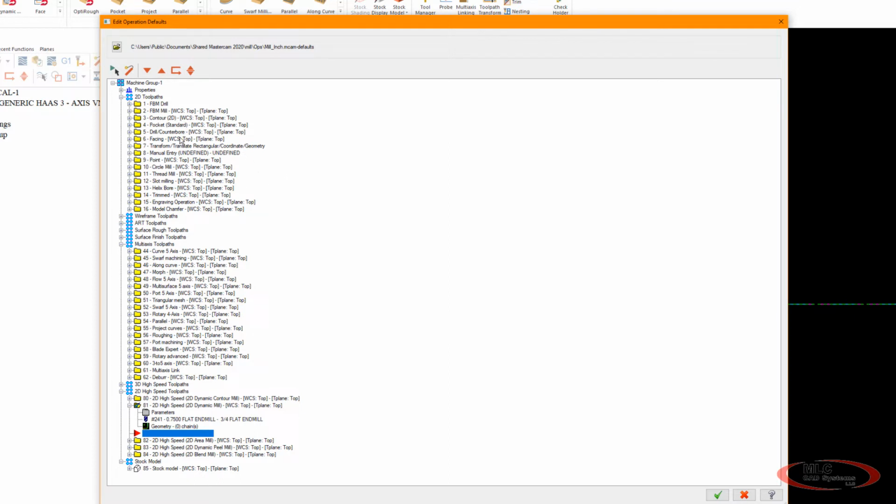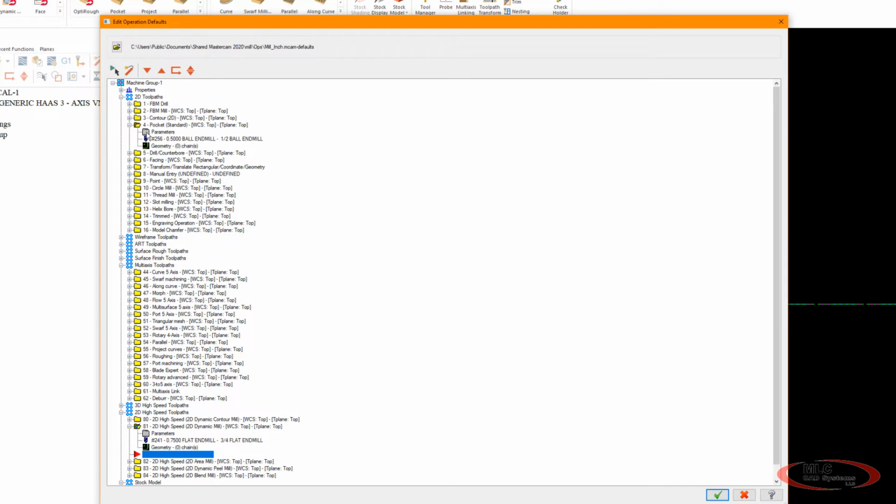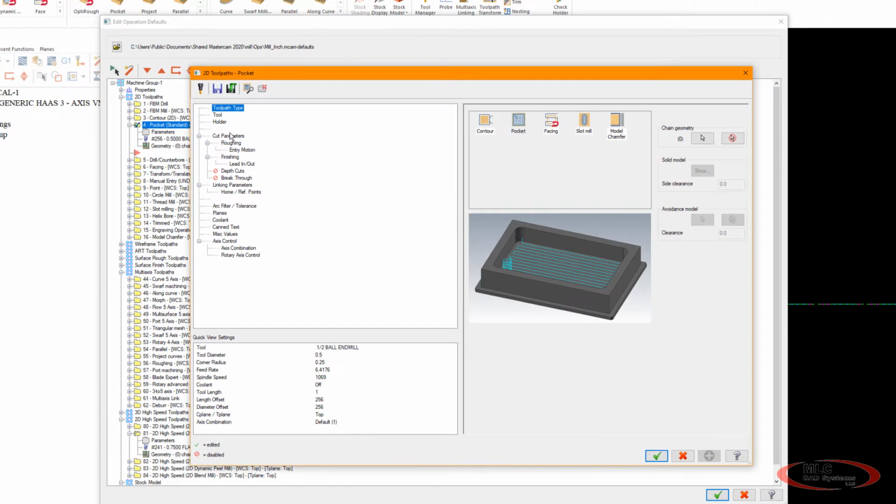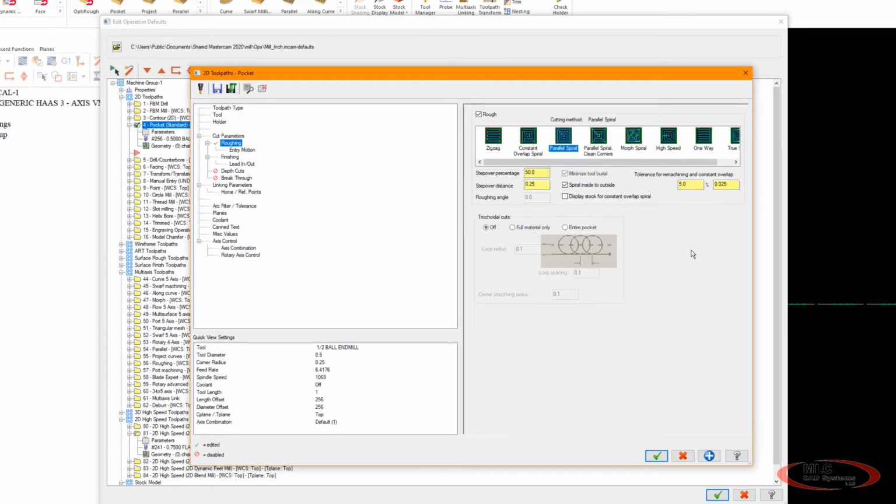So say, for example, we're looking to save myself a little bit of time here. For pockets, let's say, under pockets, I usually always use a parallel spiral at, we'll just say, 20% step over. That's my standard. I tend to use that consistently. So every time I open up a pocket, it'd be nice if it was already set to parallel spiral and a 20% step over. Perfect.